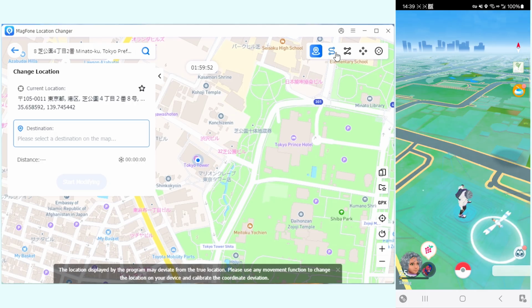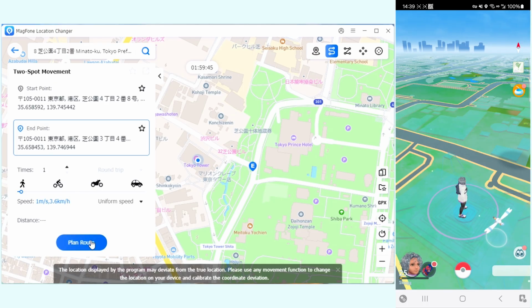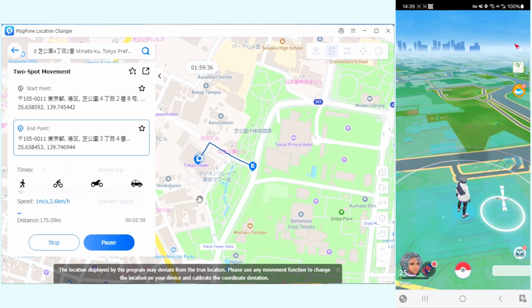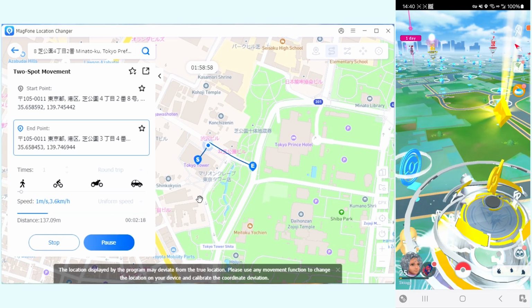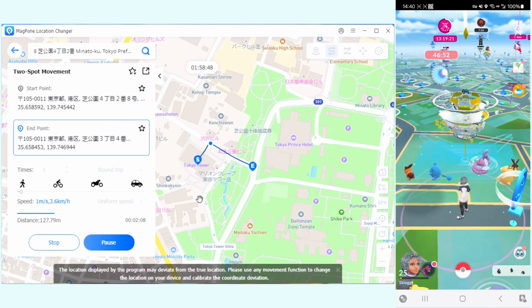The second is the 2-spot route. Choose 2 points on the map and click Start Moving. The software will generate a virtual journey between them, and during this route you can still interact with your buddy and catch Pokémon.